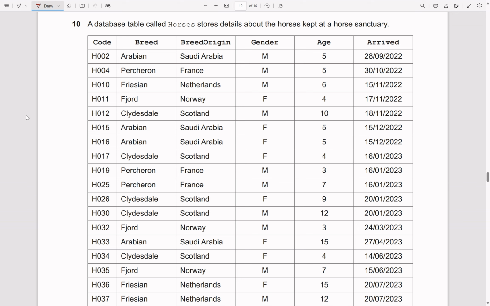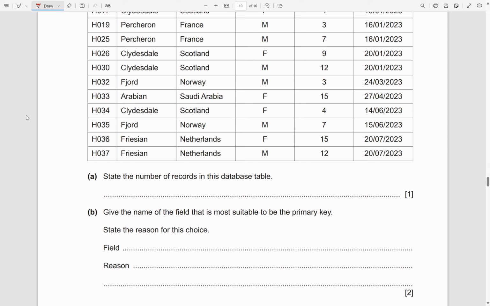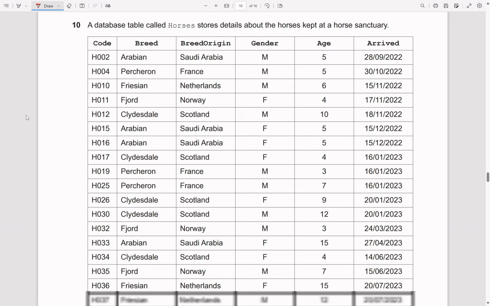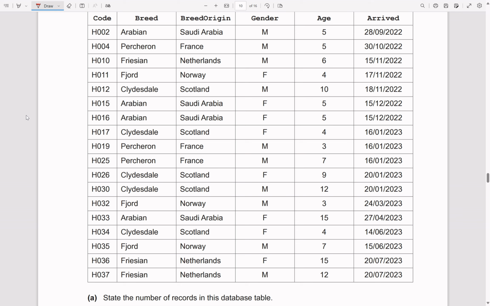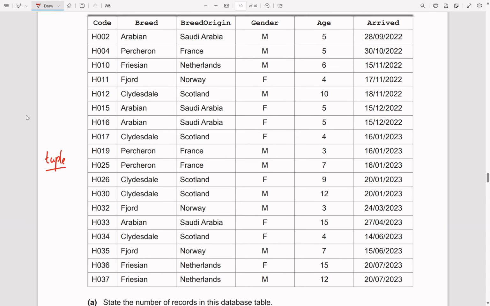A database table called horses stores details about horses kept at a horse sanctuary. So we've got a code, breed, origin, gender, age, and arrived. Okay, the number of records. Now, if we think, the record just means the row. Technically the word they also use is tuple, right? So tuple or record, that means row.